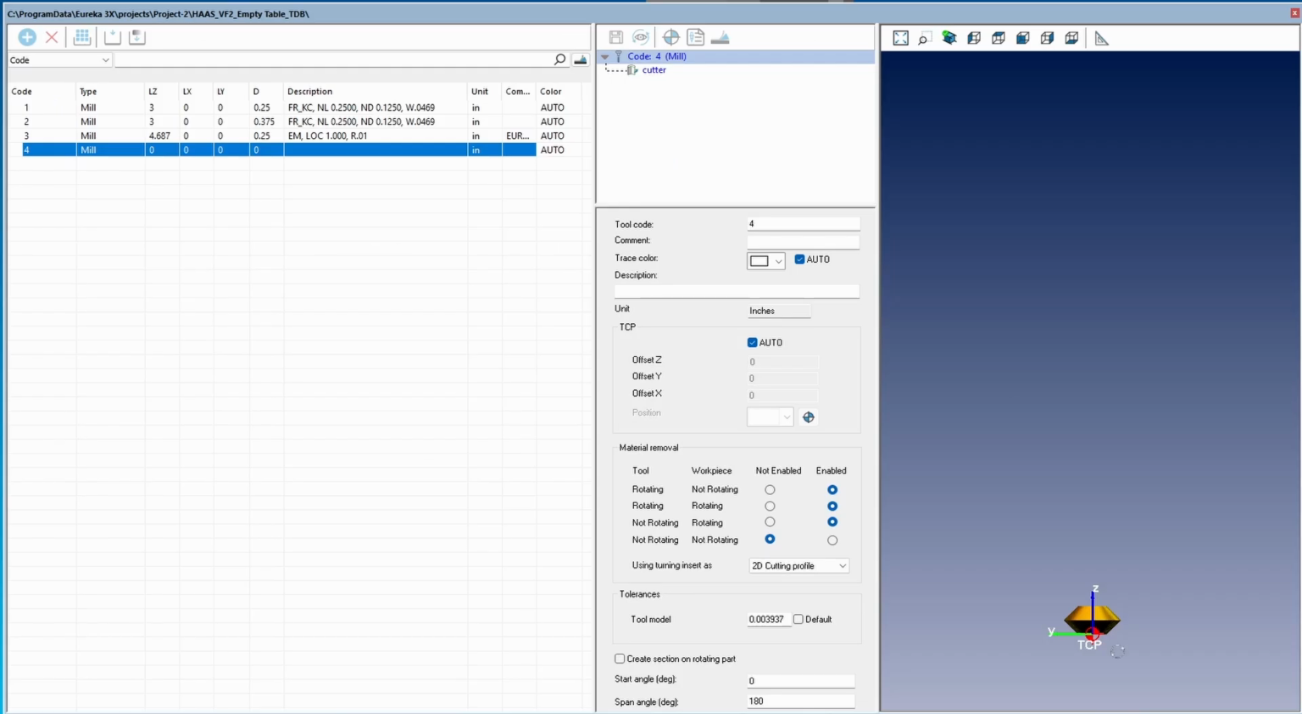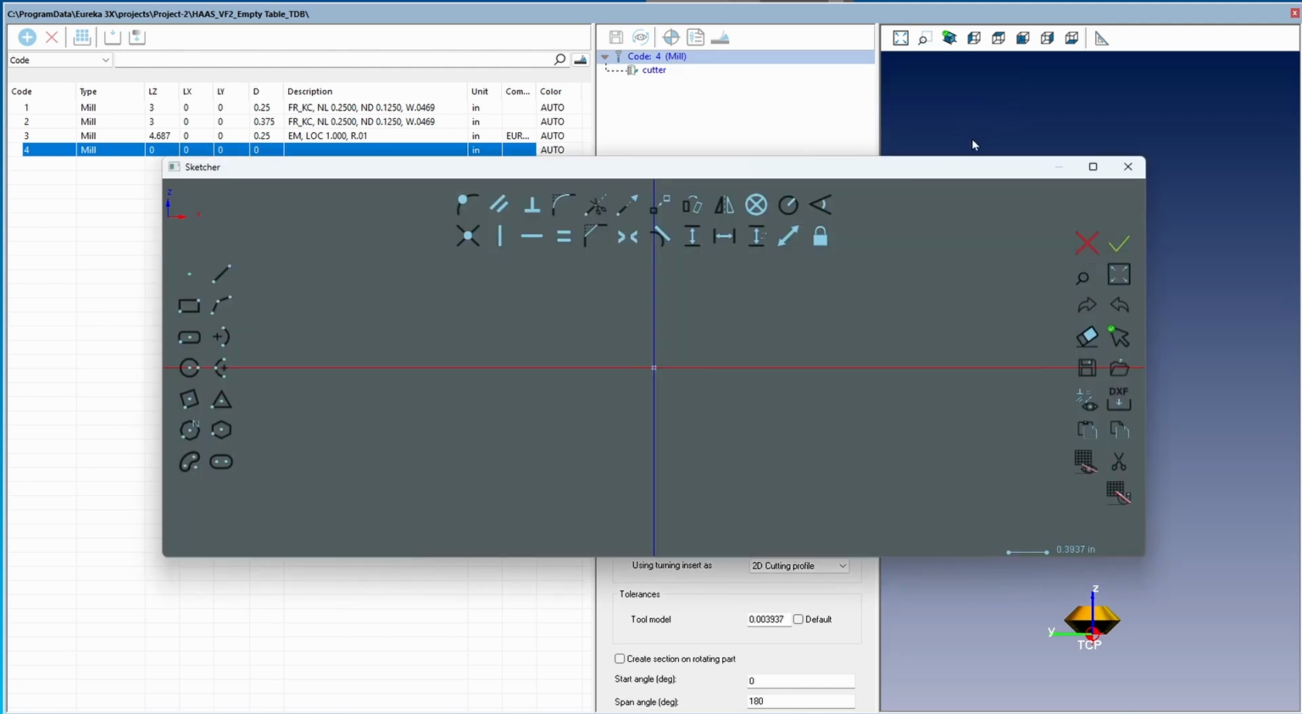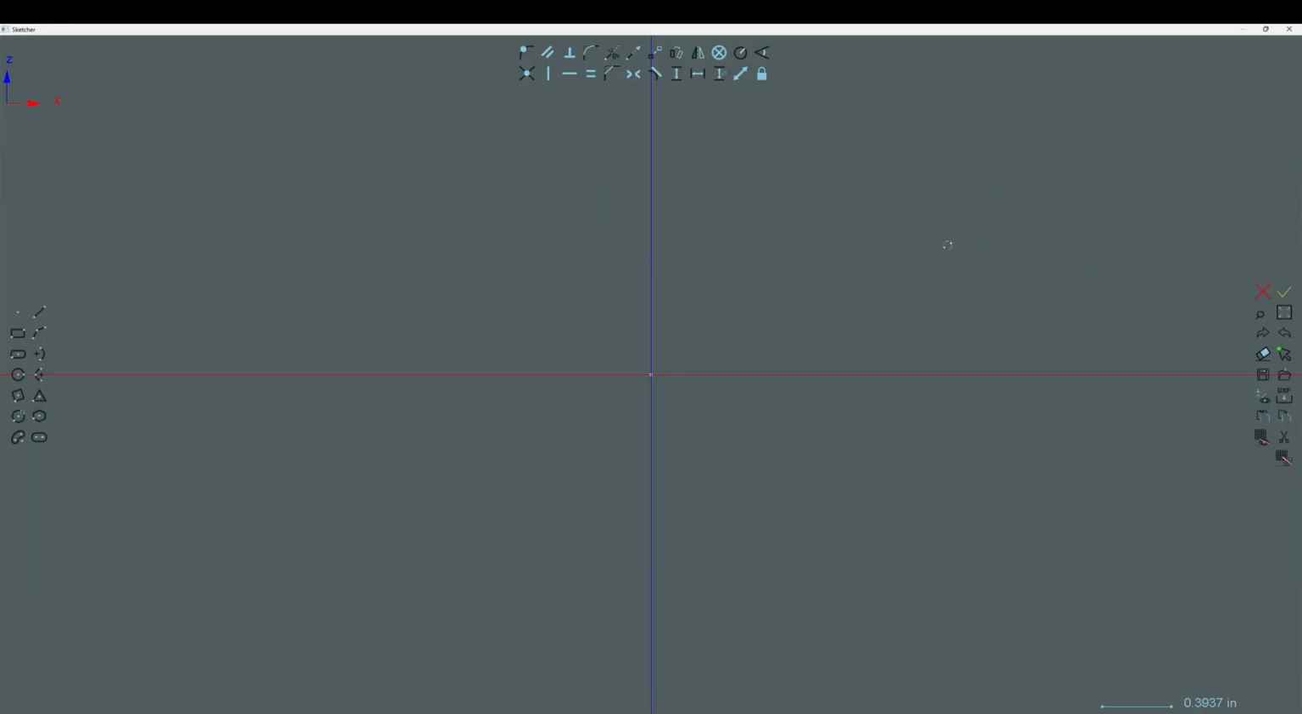Let's add a shank to our cutter. Right-click the Code tab, select Add Holder, and then select Shape of Revolution. The Sketcher window will open. Let's maximize the window. Then position the origin near the bottom of the window.